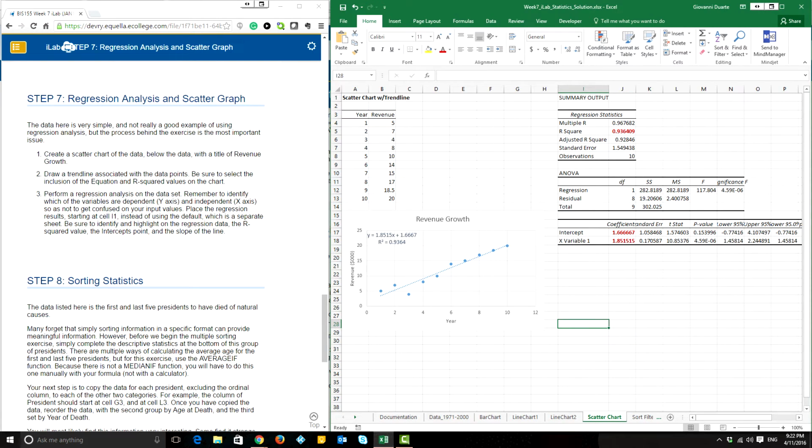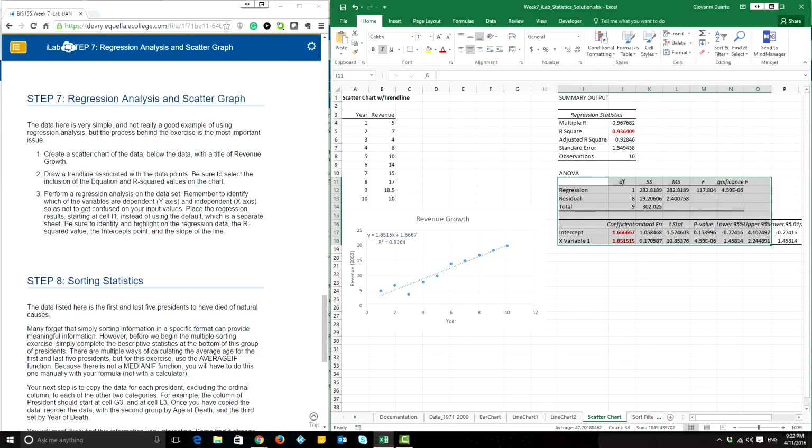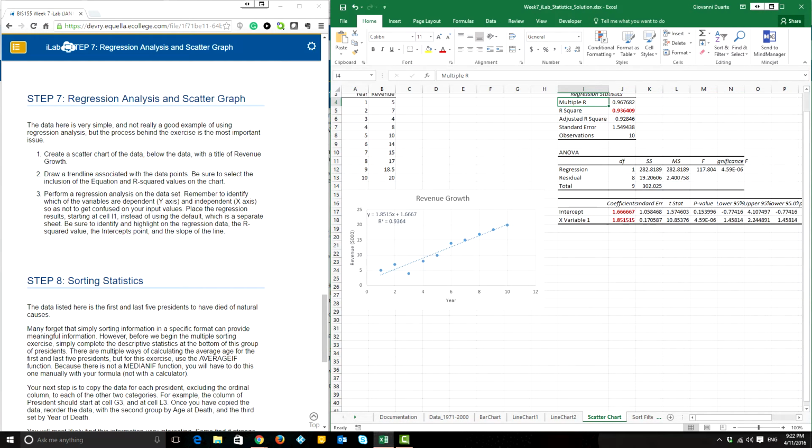And also you will have to generate this with the regression statistics. So this is not something you're just copying and putting here. I will be able to tell if this was generated through the statistics function. So make sure you do that. That's what it should look like.